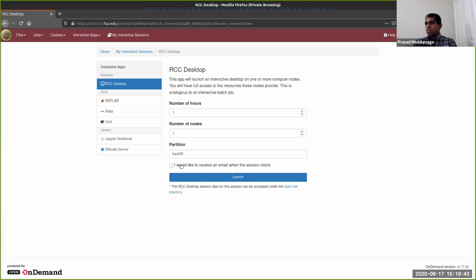This is useful when you are asking for, say, 5-6 hours and you don't want to wait for the job to start. You can just submit a job and close the website and go do your other work, and then you will get an email when the job starts running, and then you can log back into the on-demand site and connect to the session and do your work. So that's the point. I will not do that right now.